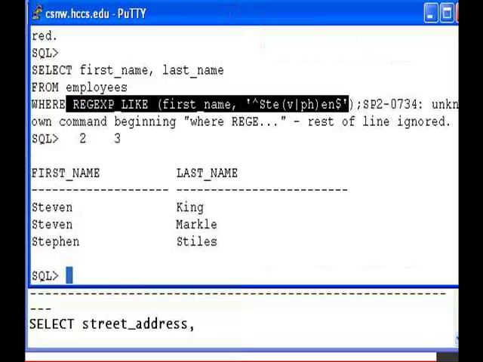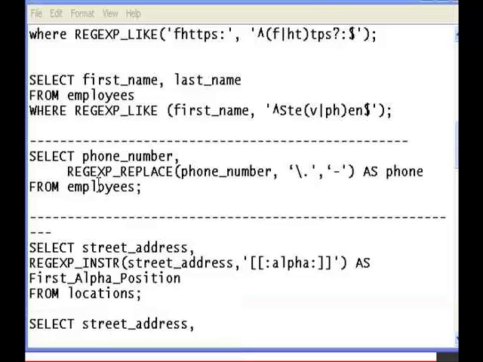The next example is where we're going to use REGEXP_REPLACE. In this replace, we look up the phone number, and if we see an occurrence of a dot, we replace that dot with a dash. All the phone numbers that have a dot, replace the dot with the dash. We use a backslash right here because the dot is a special character. It is a meta character.